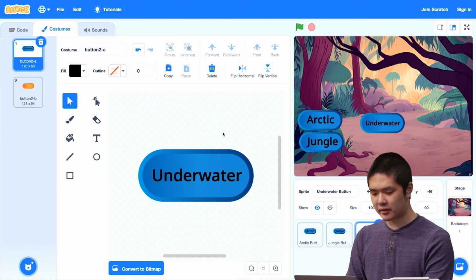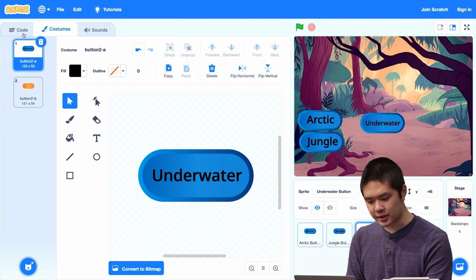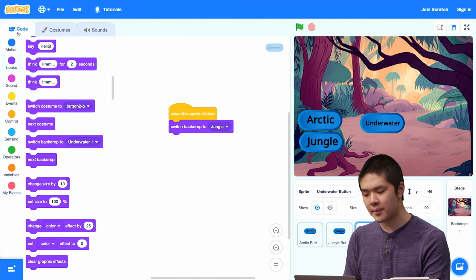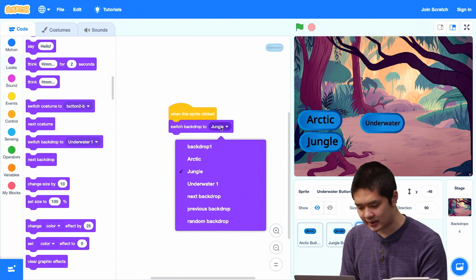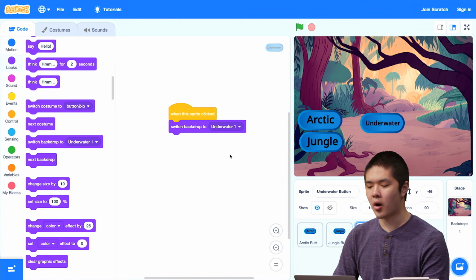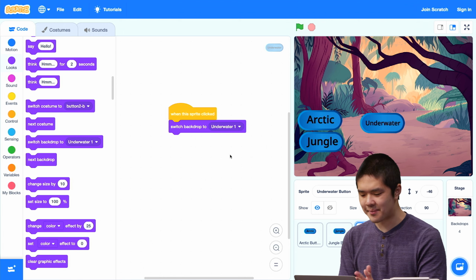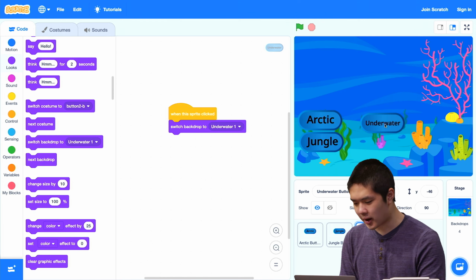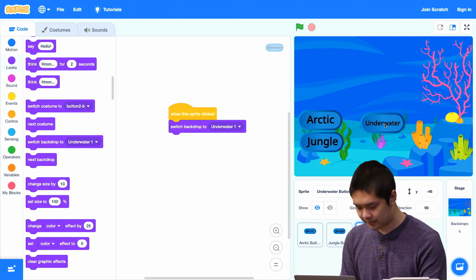So now I've got a button that says Underwater. I'll switch back to the Code tab now instead of the Costumes tab. And now when this sprite is clicked, let's switch the backdrop to Underwater 1, which was the name of that backdrop. And now when I click Underwater, we switch to the Underwater backdrop.